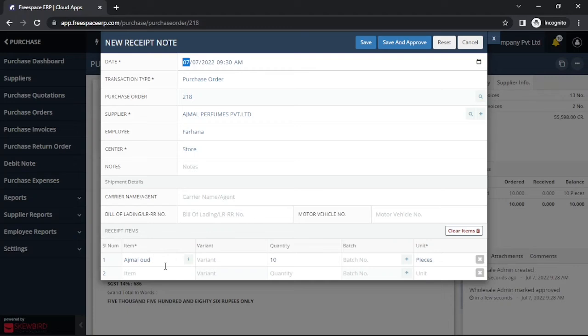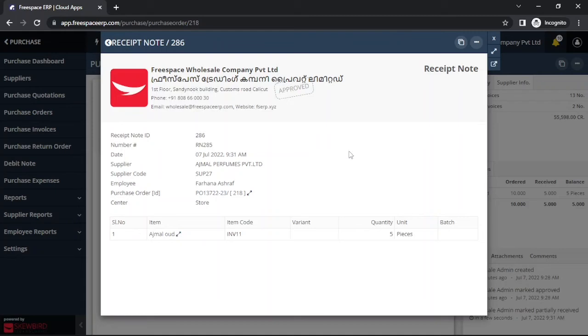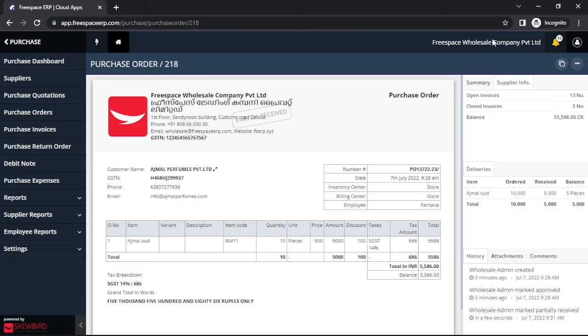Under received items, we'll have all the items populated here. In case of multiple items where we're not receiving the whole thing, we can remove the items which are not required. Also, we can edit the quantity. So now let's save and approve this receipt note. The receipt note is approved.